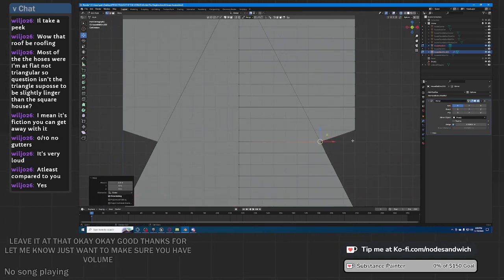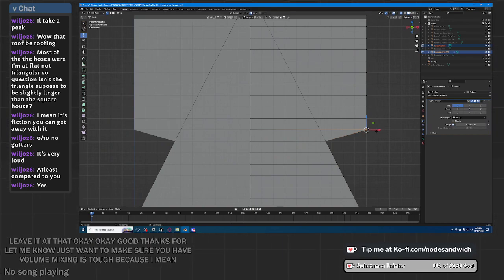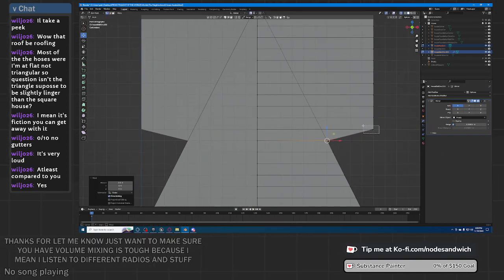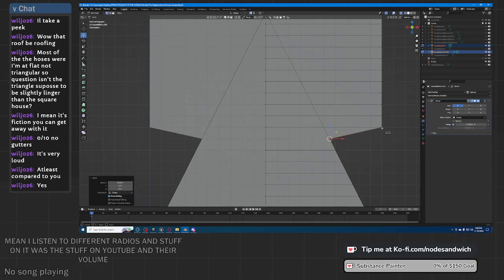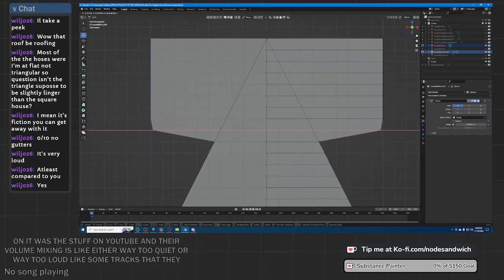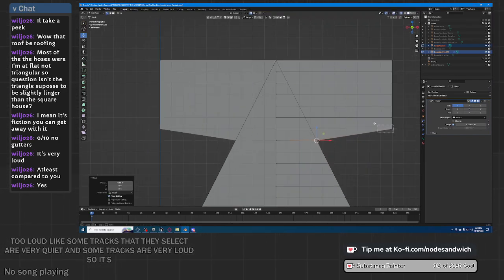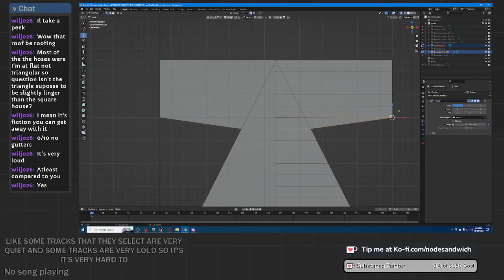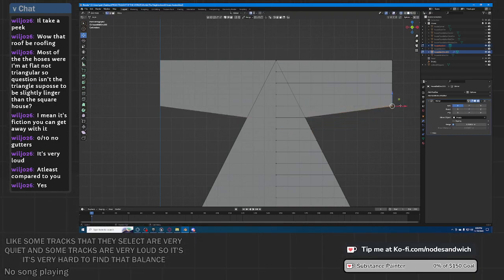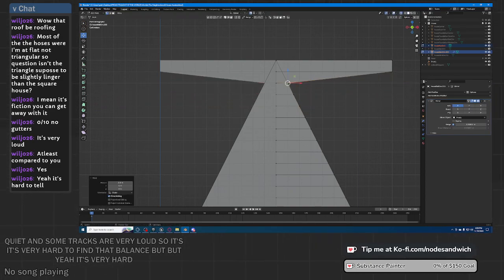Yeah, volume mixing is tough. Because I listen to different radios and stuff on YouTube, and their volume mixing is either way too quiet or way too loud. Some tracks that they select are very quiet and some tracks are very loud. So it's very hard to find that balance. But yeah. It's very hard to tell exactly.